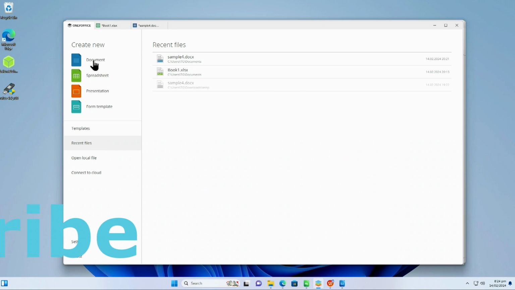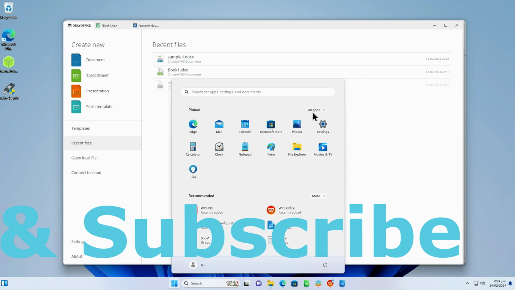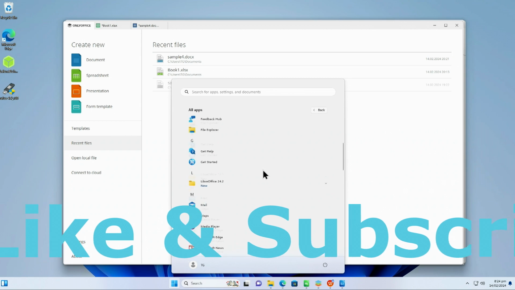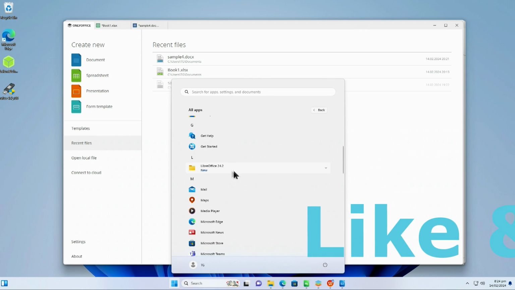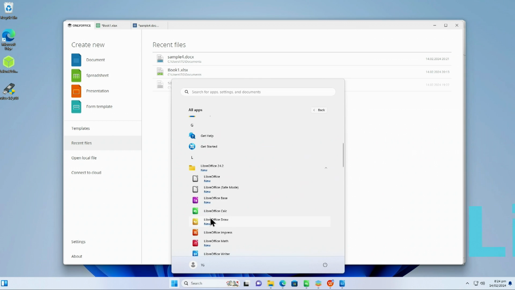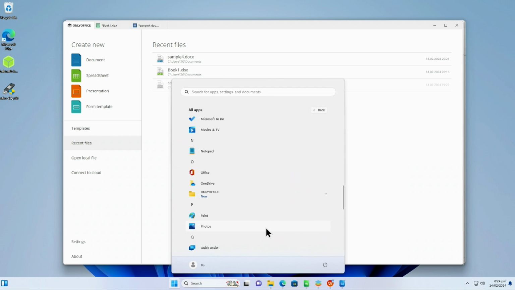You can't. So let me just back up here. Let's go into our app section of Windows, and let's just look at LibreOffice, just so you know. All of the apps are separate, and you can put them on your toolbar or on your desktop. And in OnlyOffice, they're separate here as well. But on the Linux side, they're not.